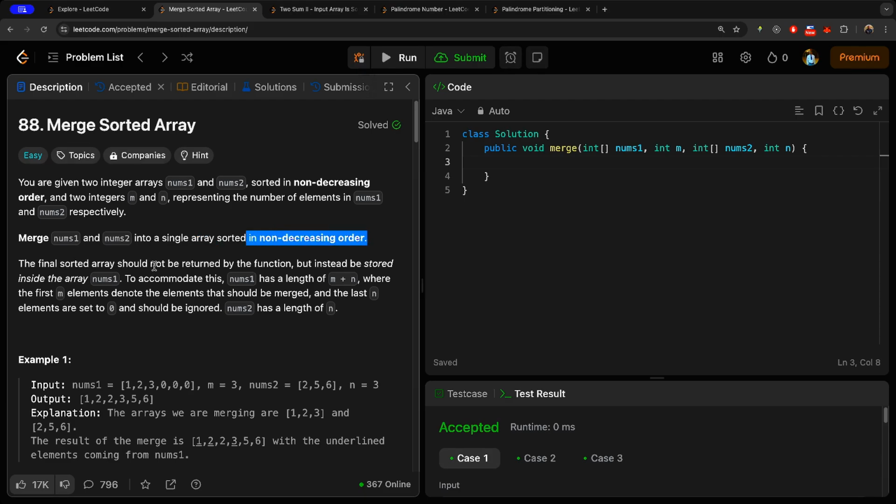The final sorted array should not be returned by the function. So what this means, if we take a look at our boilerplate code here, it's returning void. So we are not returning the merged array. And how are we going to do that? But instead be stored inside the array nums1. Okay, so we need to store our solution back into nums1.